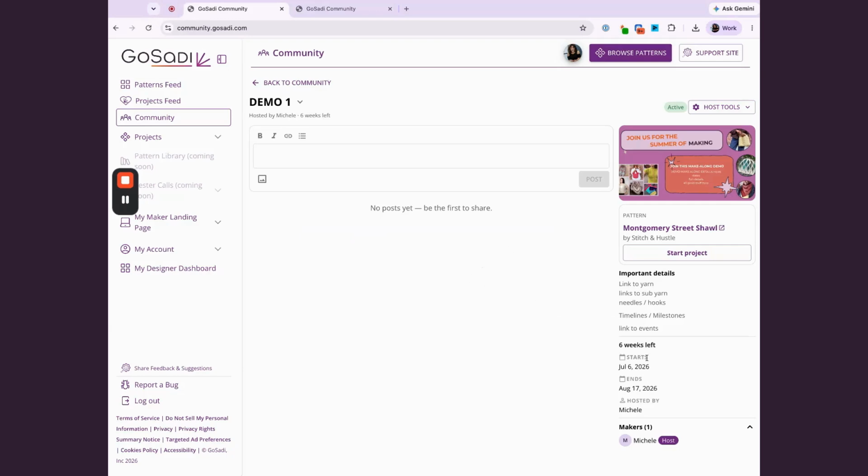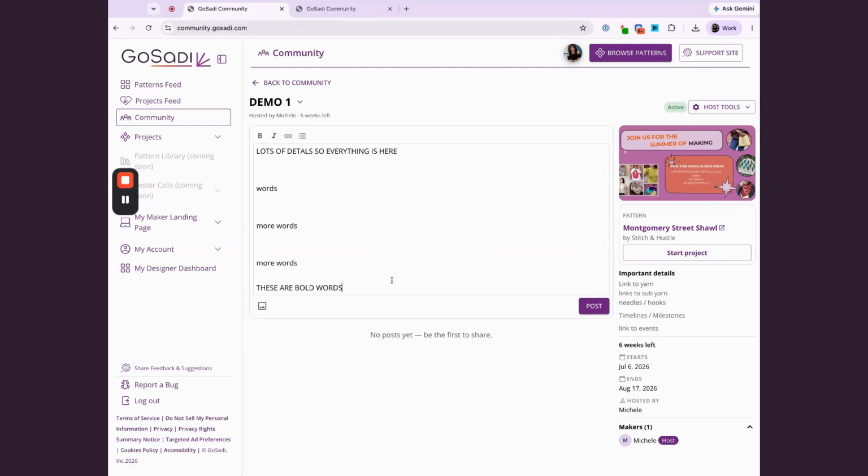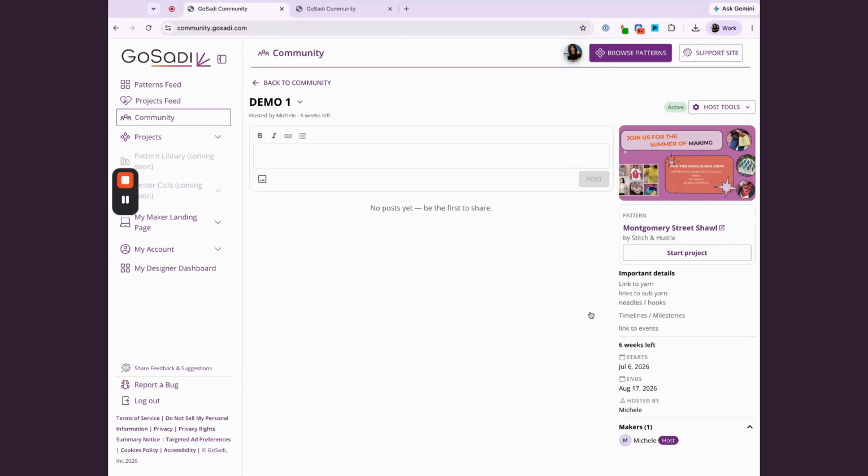The last point I want to mention is what I mentioned about all the information here. You kind of want to put all that here. So let's say, for example, I put a ton of pattern details, lots of details. So everything is here. And then words and more words, some more words. That's bad spelling. And maybe these are bold words. And so this could be where you're putting descriptions of stitch work that you're going to do and all of that. Once you post it, you could pin it to the top.